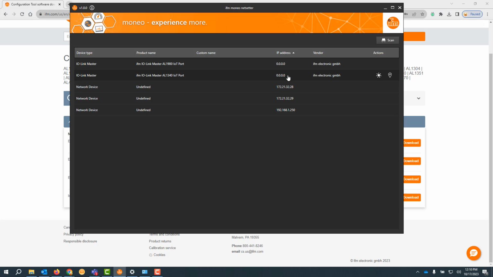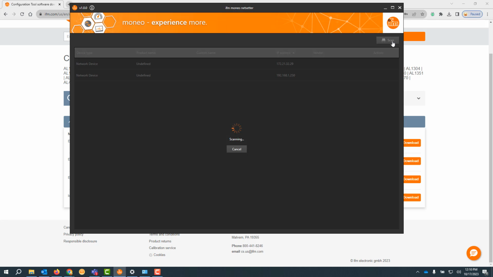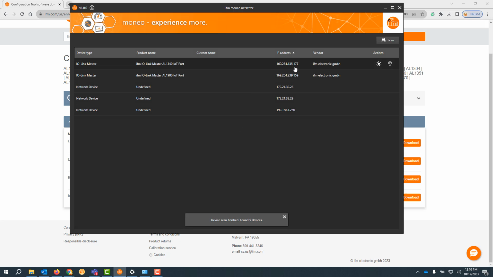When it doesn't receive an IP address to the port in that minute or so, it will automatically assign it a 169.254 and then two random numbers as the IP address for the port. So 169.254, and then these two numbers are going to be random.